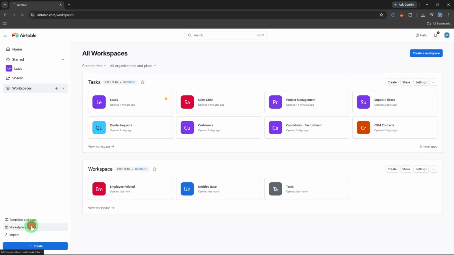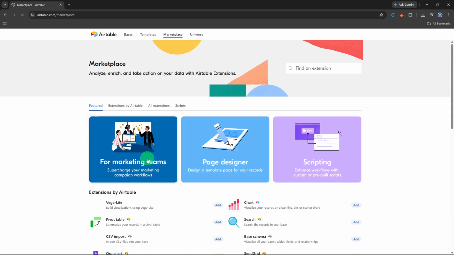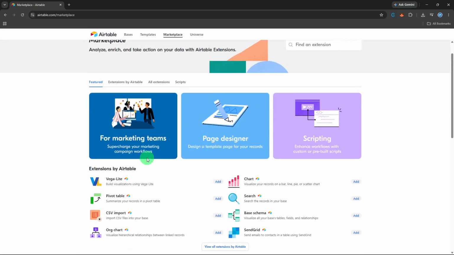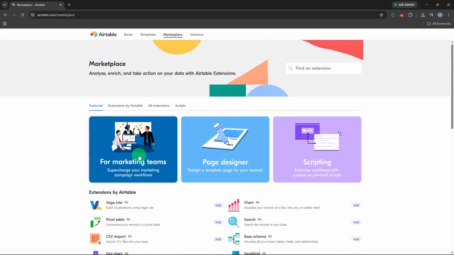Next, click Marketplace. This is where you find extra apps and integrations that extend Airtable. Browse through the categories, which include data management, productivity, reporting, visualization, communication, and automation. Select an app to see what it does before you install it. If Airtable doesn't have a feature natively, I check here before assuming it can't do it.